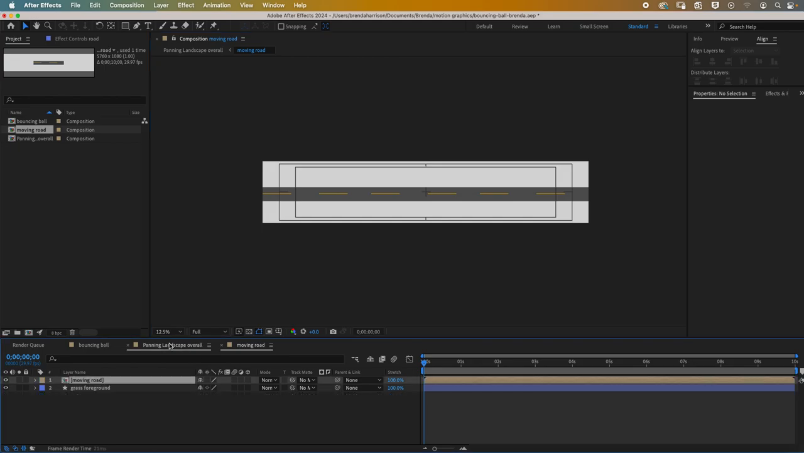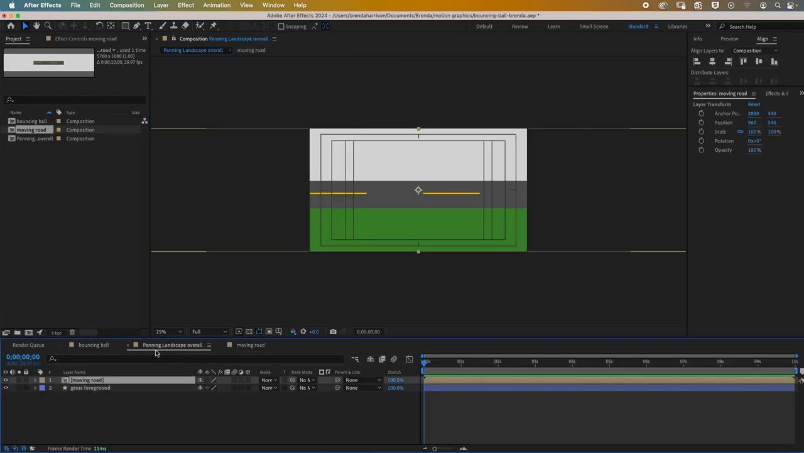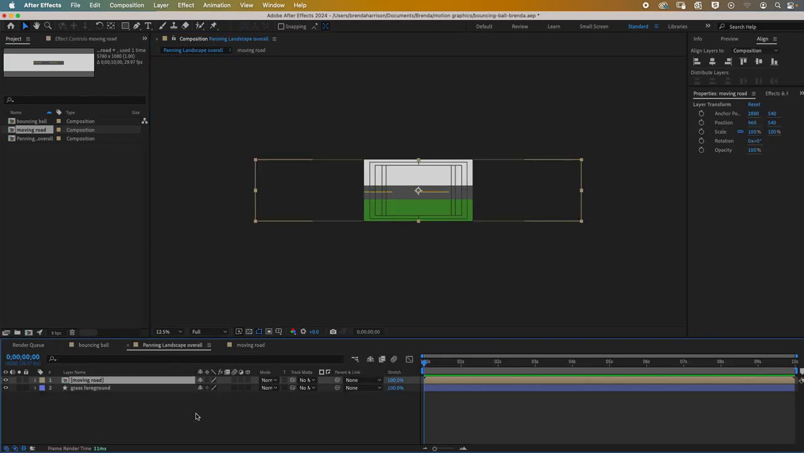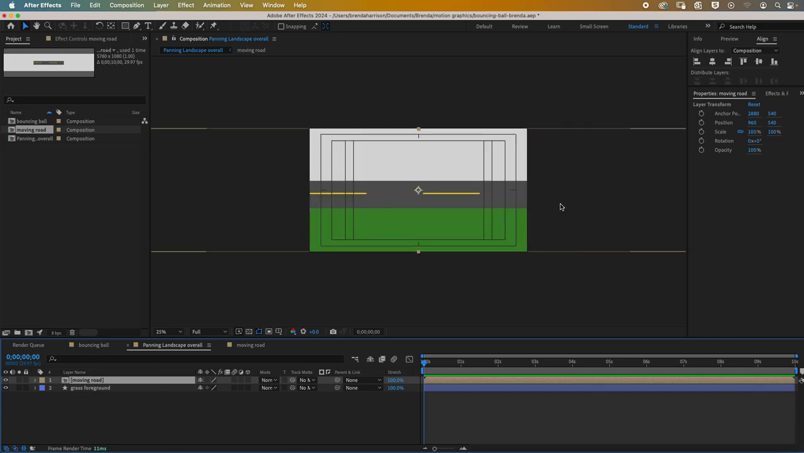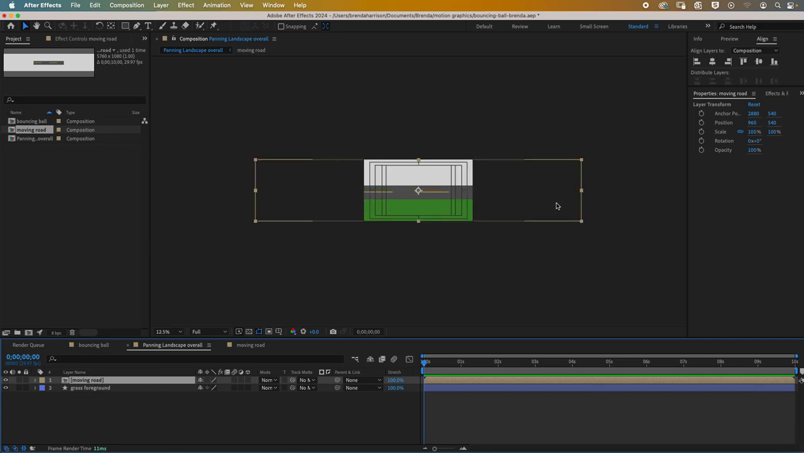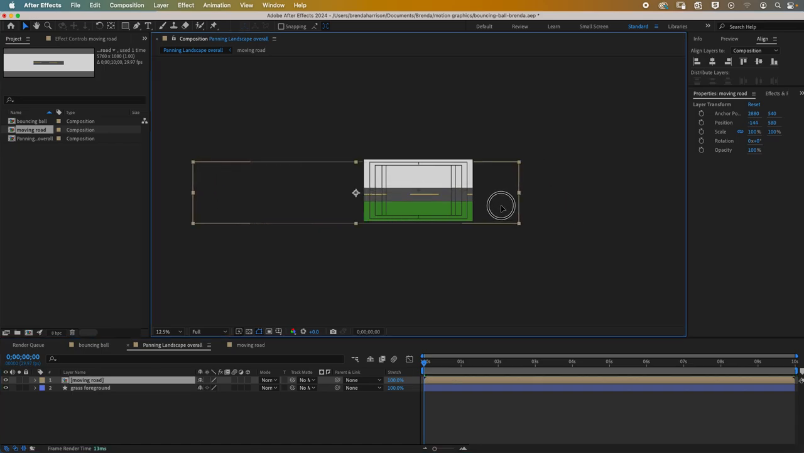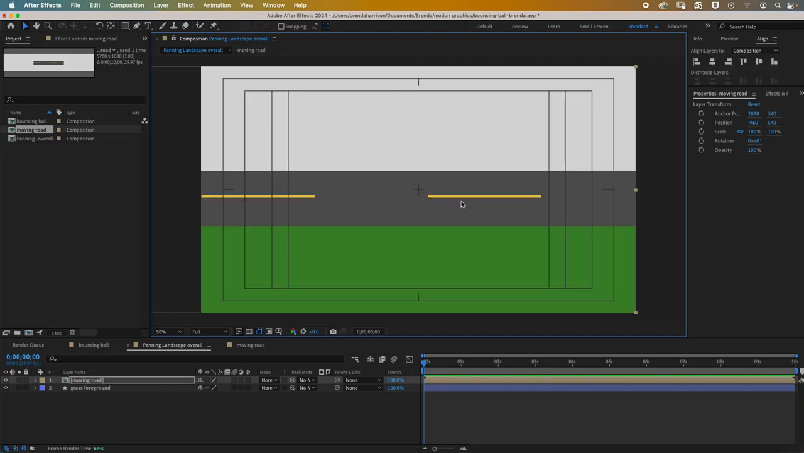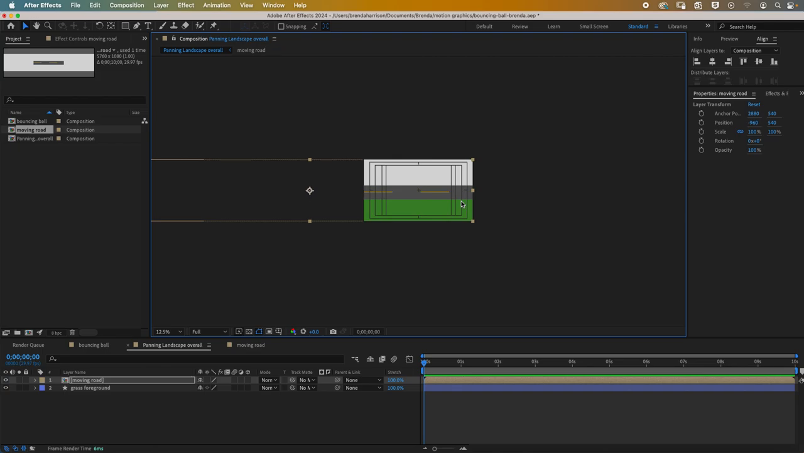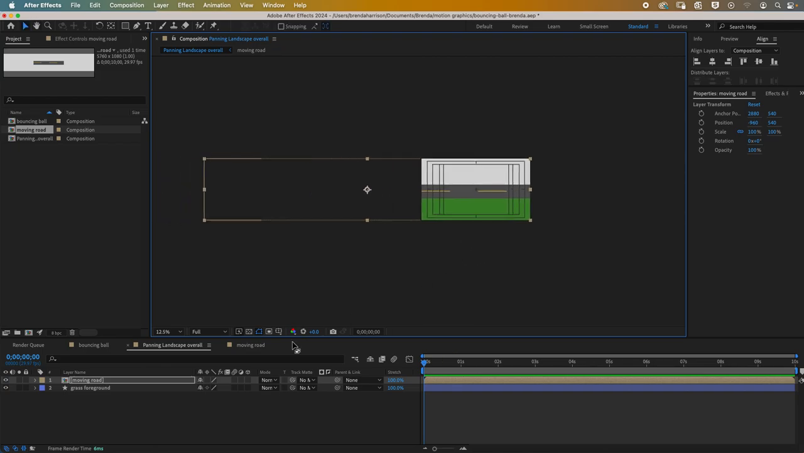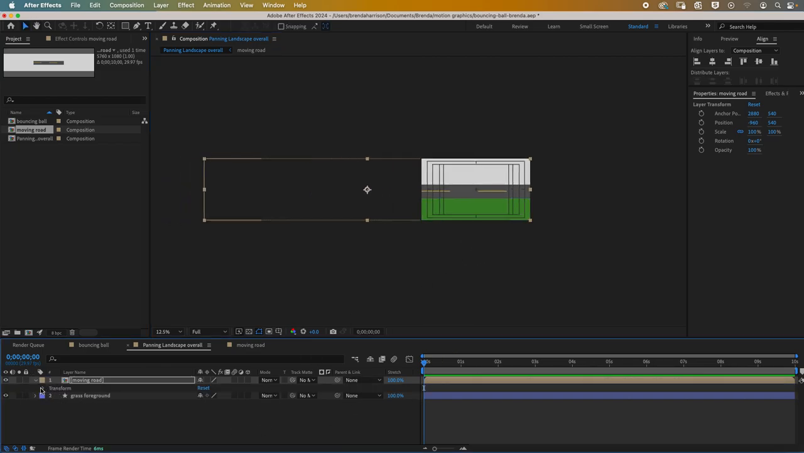I'm in my moving road. I want to go back to my panning overall. Here I am. Command minus. Now look how beautifully it has set up this extra wide composition. All I'm going to do is move this composition, sorry my mouse is tweaking, all the way over, holding Shift, far over to the left. Zoom in to make sure I am getting that perfect. Yep. And then I'm going to keyframe a position.